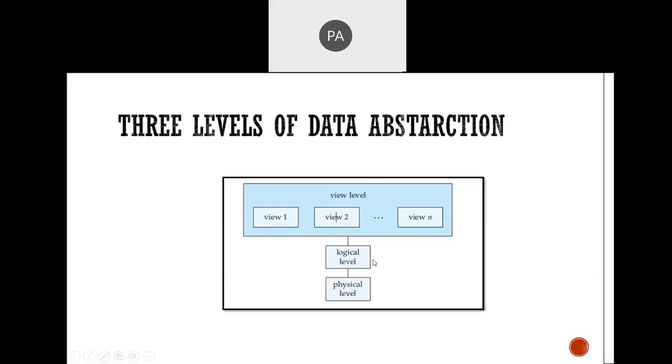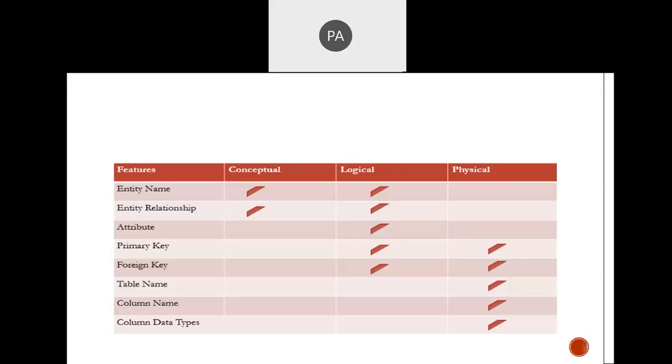Logical level is associated with the word relationship. That means what kind of relationship one table has with another table. And the third one is the view level, in which a certain amount of users can interact with the database, and whenever they need to retrieve data, they can retrieve it without knowing the schema and relationship. This diagram I taught in the internship, so this diagram is also important.